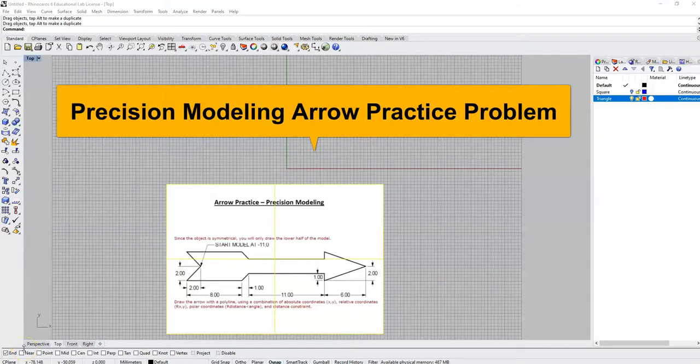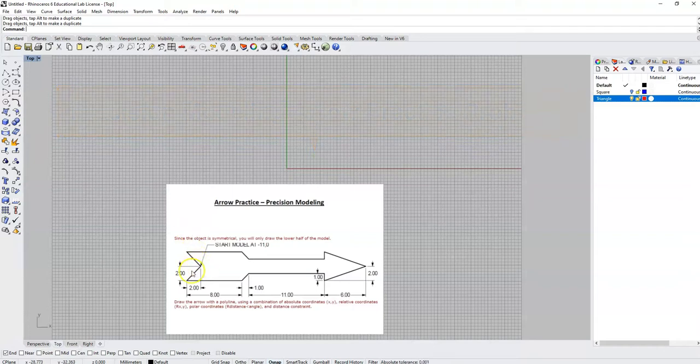Now that we have learned all the tools of precision drafting, we are going to do a little practice together to make this arrow shape right here. So we're going to start the model right here as it says at -11, 0, and we're going to work our way around the arrow.